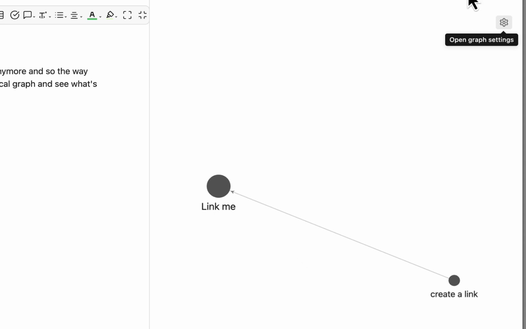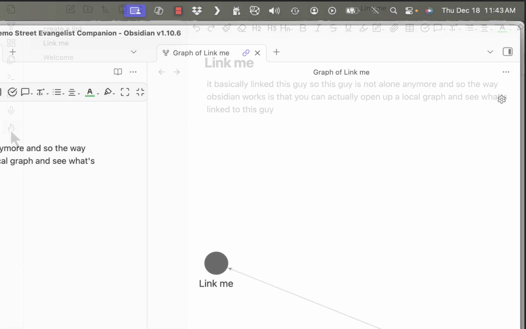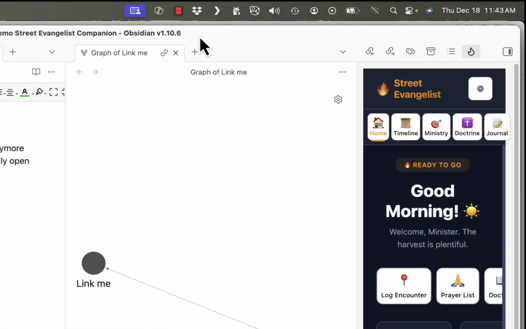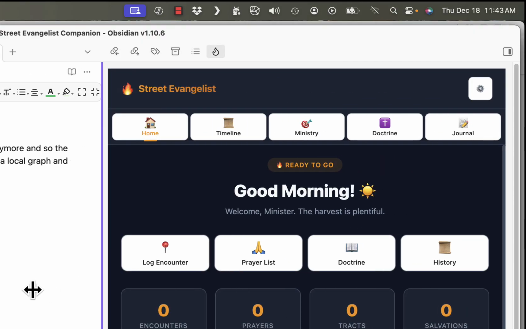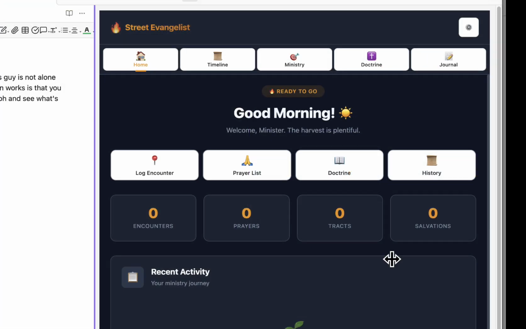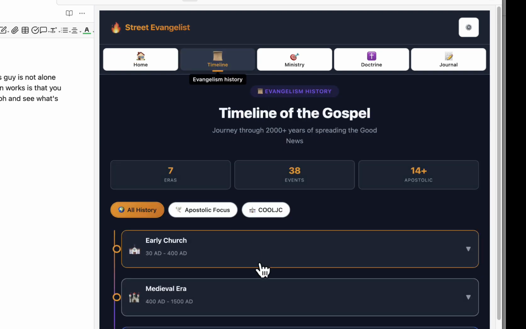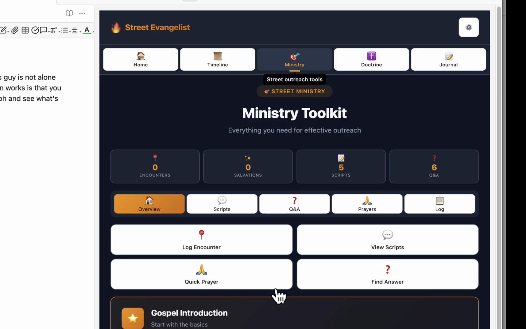All right. Now, let's launch my plugin. You can leave this tab open if you want. What we're going to do is click on this icon here, and there it is. There's our application. I'm going to drag it over, if I can get the handle on this thing, and this is it. You've got Home, which is your dashboard. You've got Timeline, showing you history. You've got Ministry, which is all about your ministry and prayer life, if you need answers, or if you want to log encounters with people.